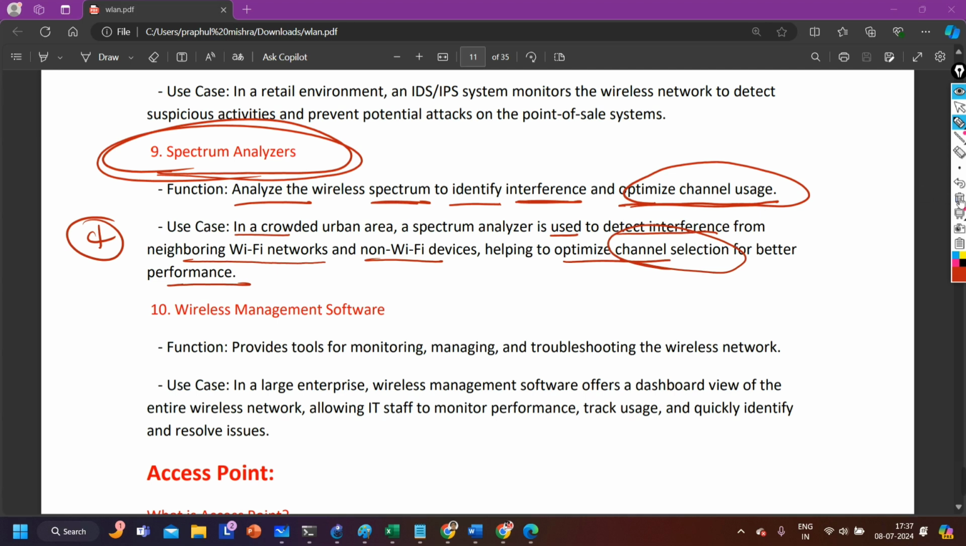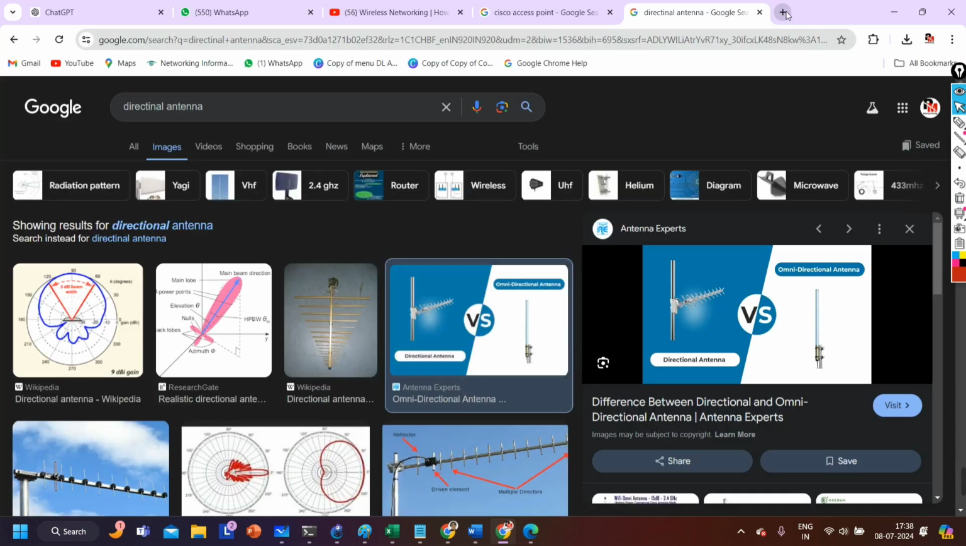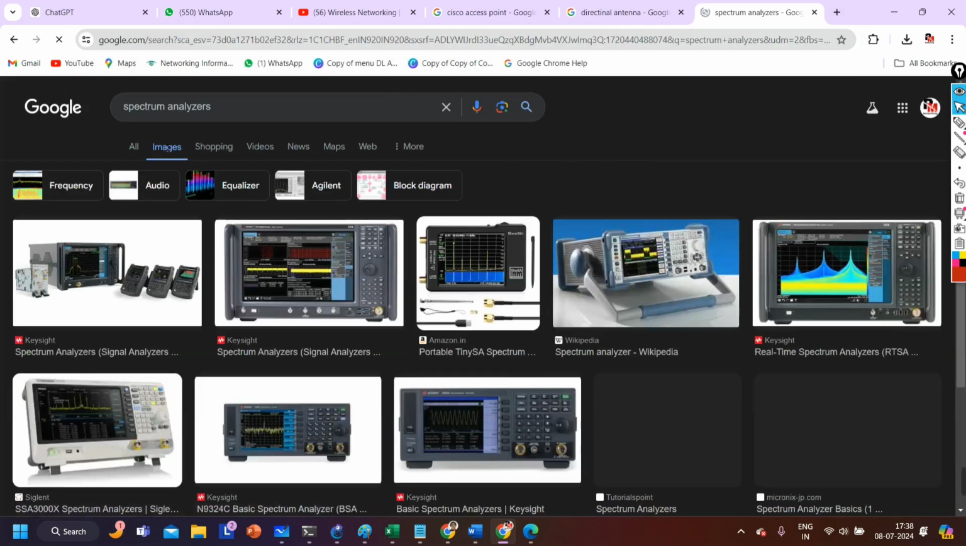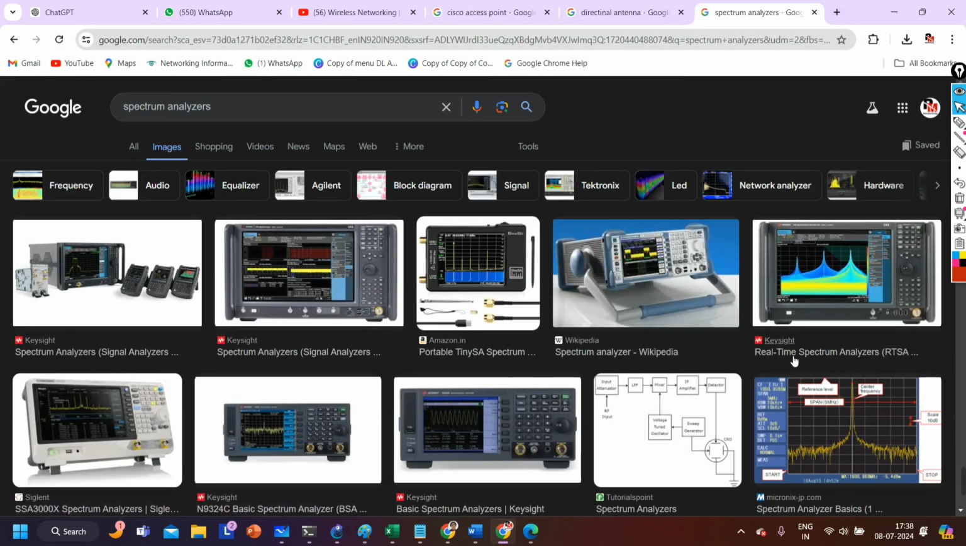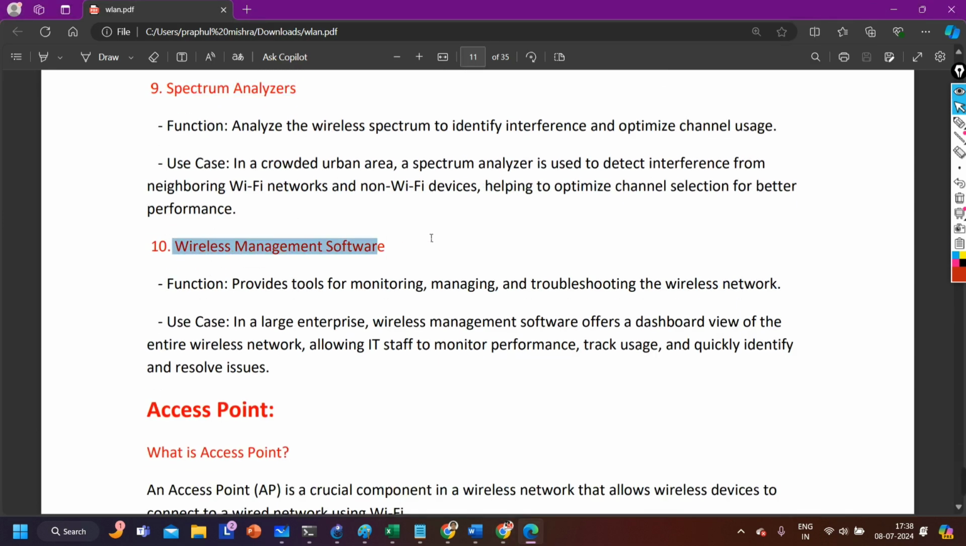Getting my point? If you type spectrum analyzer in Google, it will show you the diagram. If you want to see the spectrum analyzer, just put it here and say, show me the image. So see this. Okay.